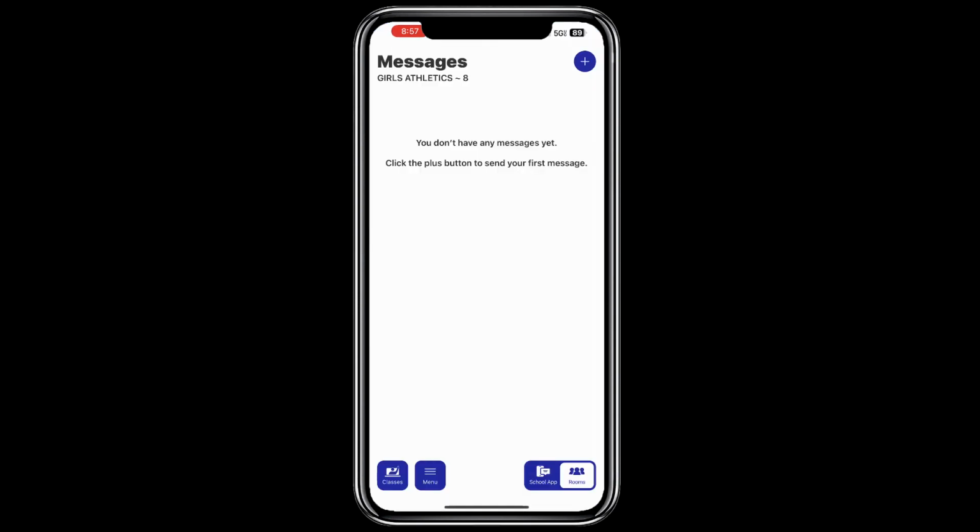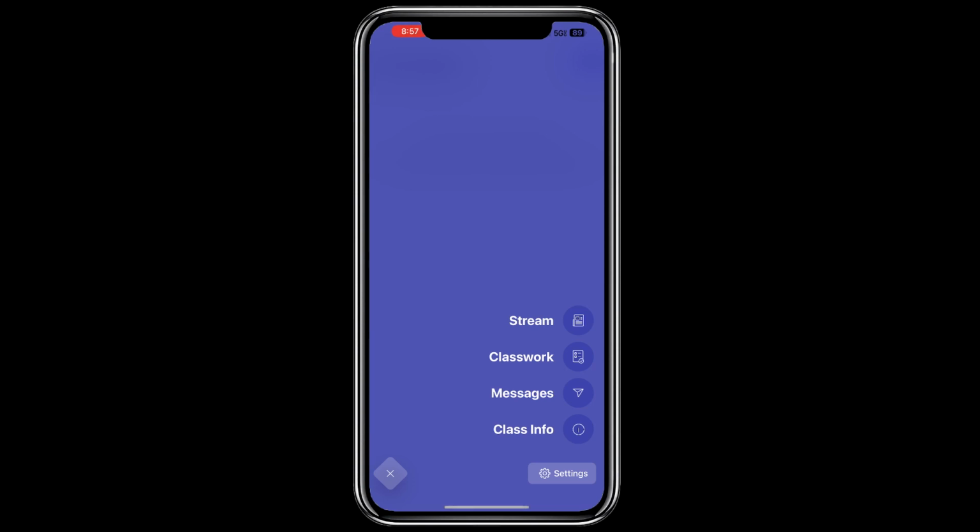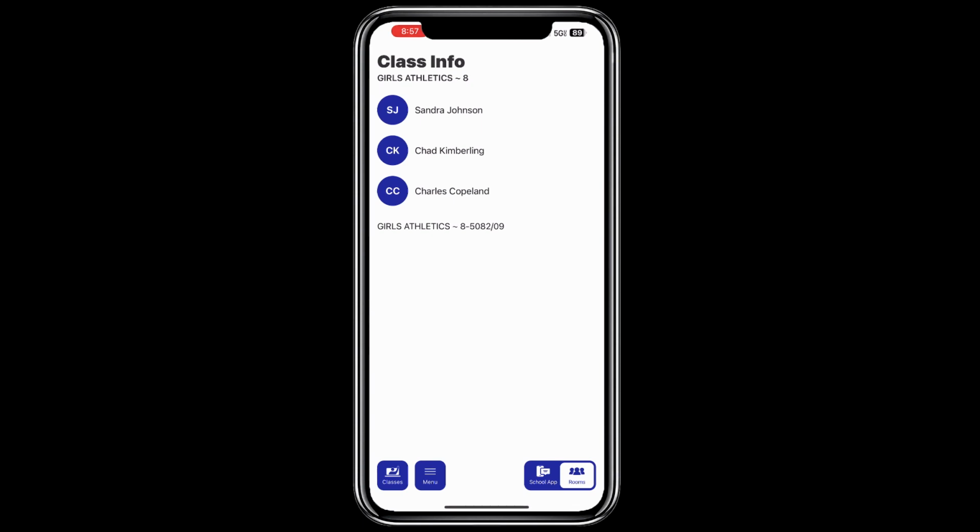If I want to get back to my menu here, get back to my stream or a message or even my class info, go to class info, you can see there's all the information that has been put in. As school gets rolling, you'll see more of that information from teachers in there too. So remember, this is an all-in-one application for communication for our district.